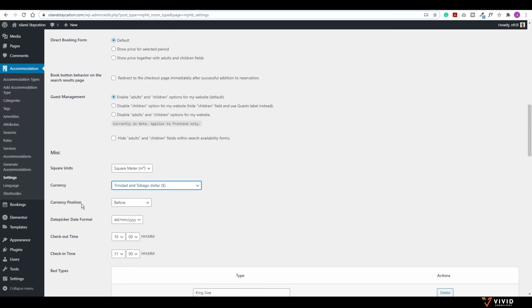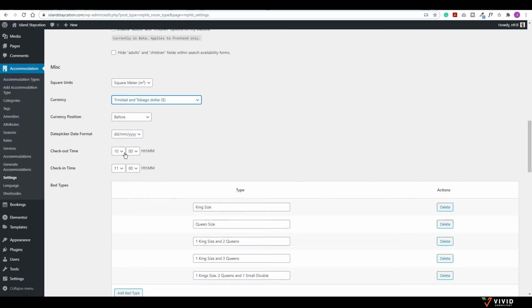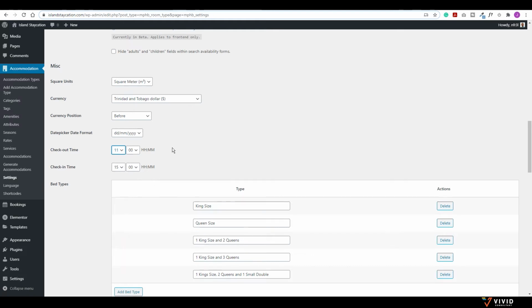You could decide if you want to have your currency position before and after, and what format you want for your date picker. And here's very important: what is your check-in and check-out time? So in my case, my check-out time is 11 a.m. but my check-in time actually is 3 p.m. So that's going to be 3 p.m. or 1500 hours. I got that correct, right? I always mix that up. And my checkout time is 11 a.m. for my property. So I want to set that.